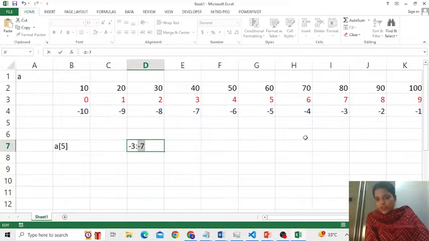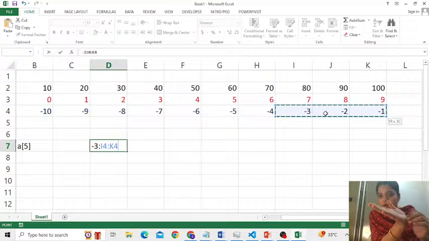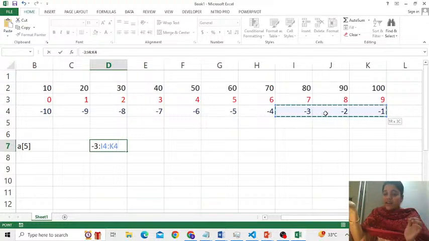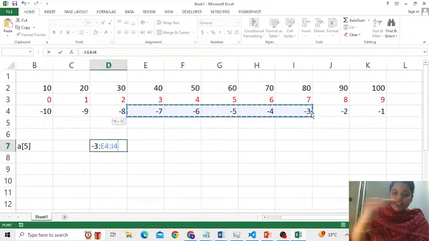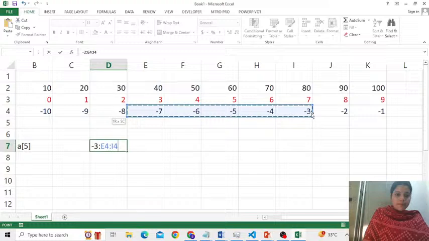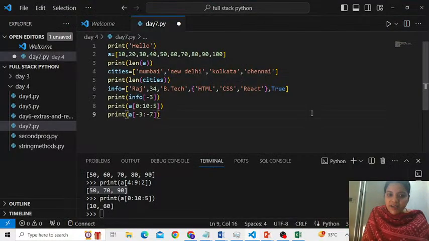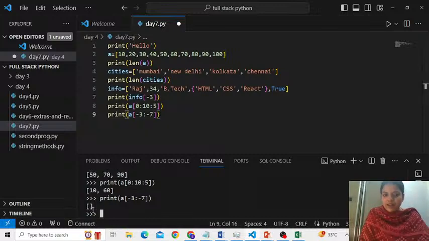I hope you got my point. Say you can travel from -3 to -1. Left to right is a default traveling, correct? And if you want to come from -3 to -7, then you have to reverse the direction also, right? Correct? So let's see whether it is possible or not. Sorry, it prints a blank list, nothing selected.